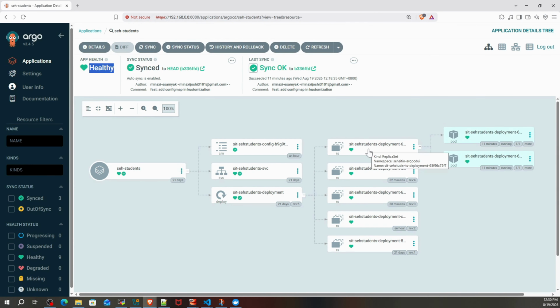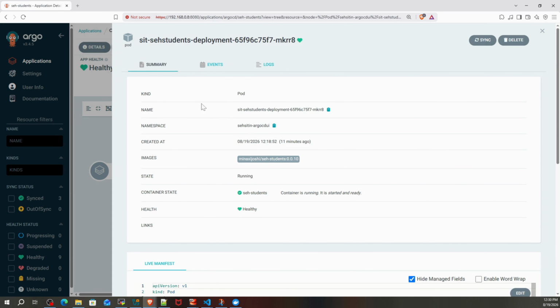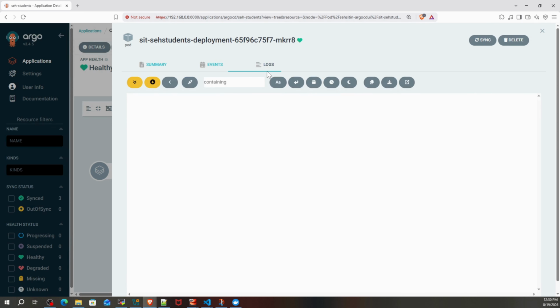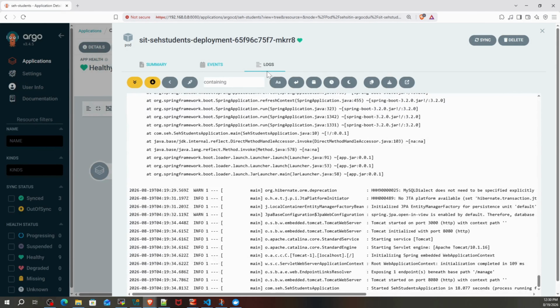Here we can see that the sh students deployment has been deployed successfully and we have 2 pods running. Also, the application is showing as healthy in ArgoCD. If we click on a pod, we can see the pod summary including details such as container image and the current state, etc. From the events tab, we can check the events related to the pod, and from the logs tab, we can view the application logs.